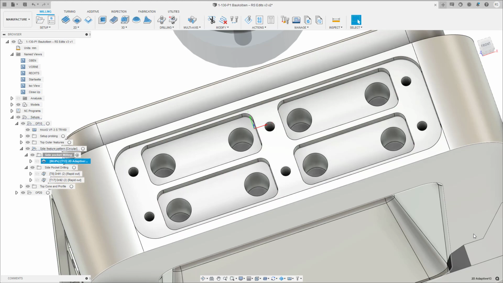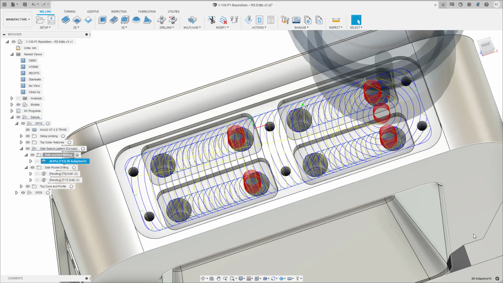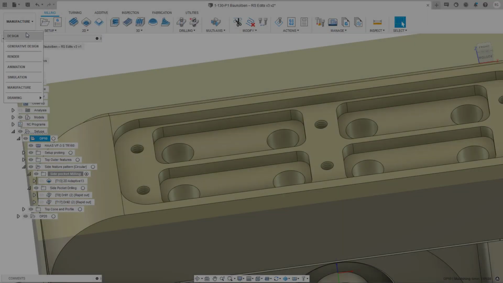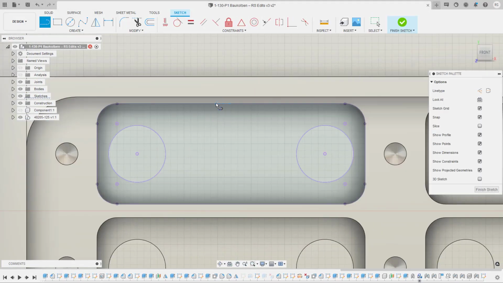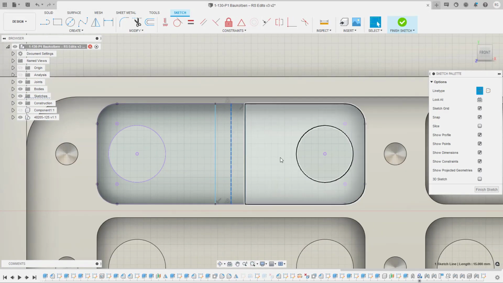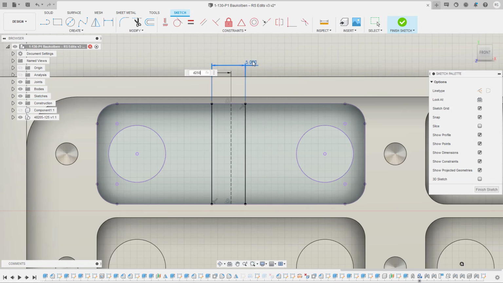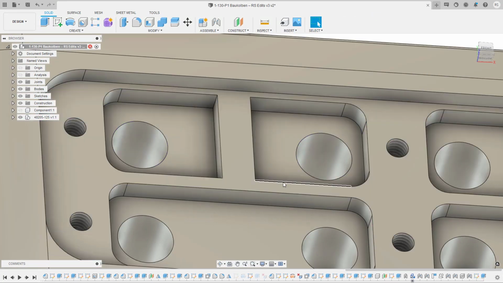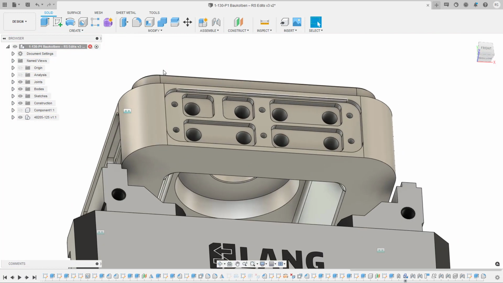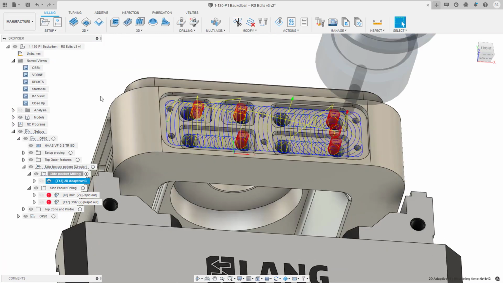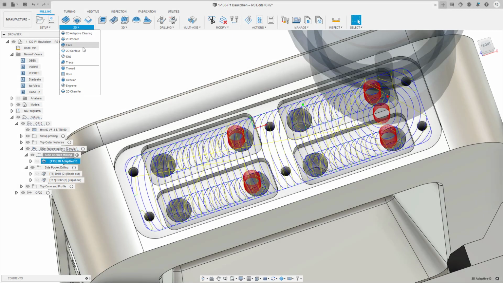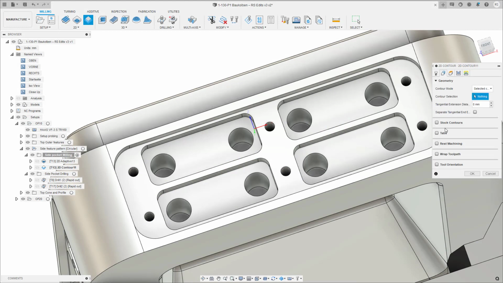We have now got a roughing toolpath for these pockets, and most importantly, without actually having to select any geometry. This means that if you add more pockets, or even remove them, the toolpath will update parametrically when it's regenerated. Let's create a finishing toolpath using 2D contour.